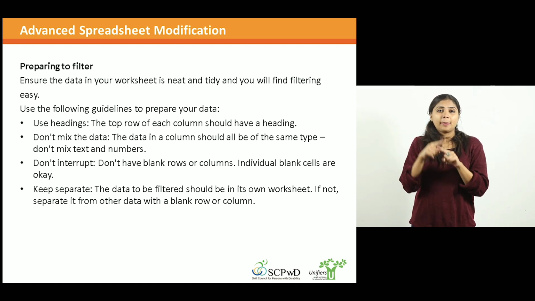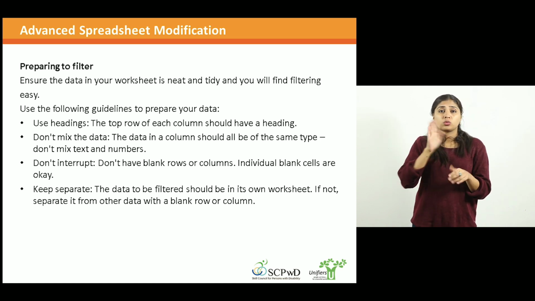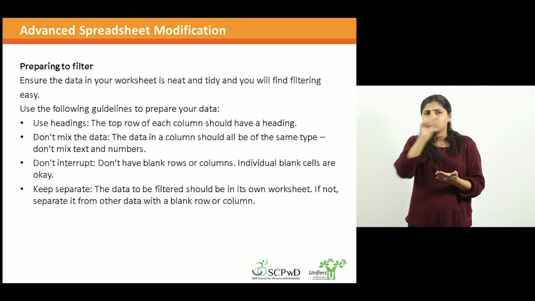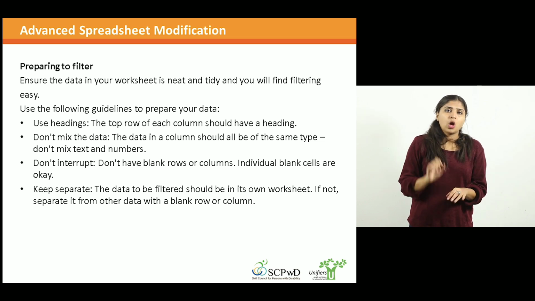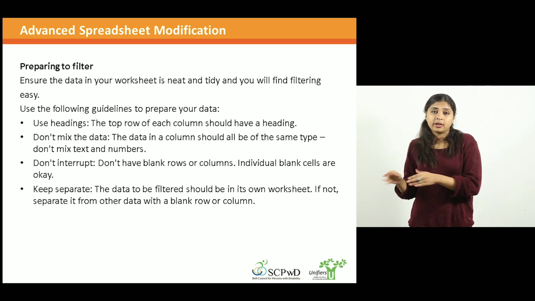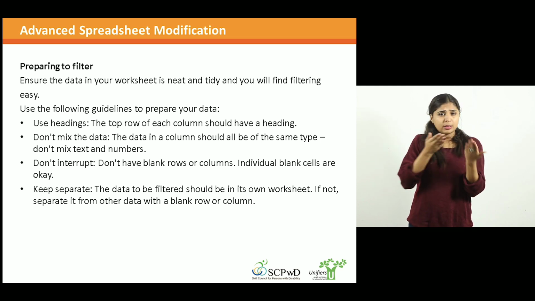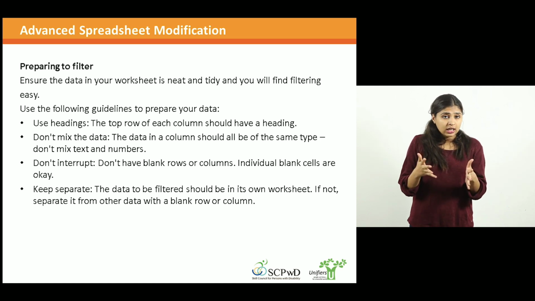Don't mix text and numbers. Don't interrupt. Don't have blank rows or columns. Individual blank cells are okay. Keep separate. The data to be filtered should be in its own worksheet, or if not, separated from the other data with a blank row or column.